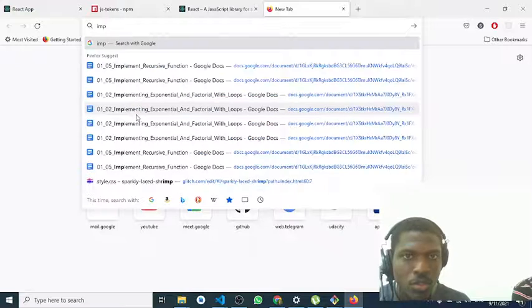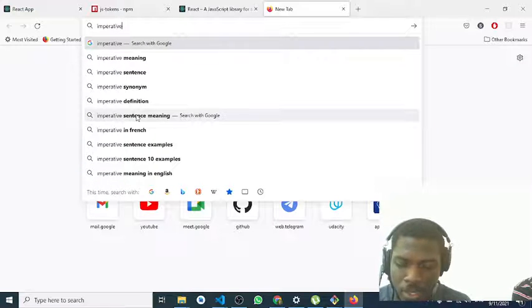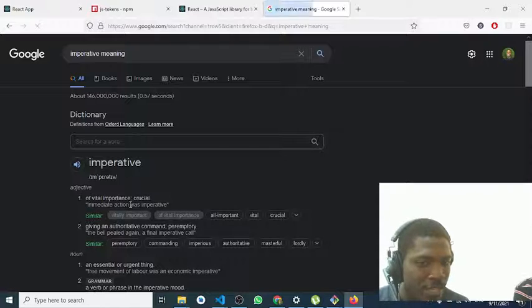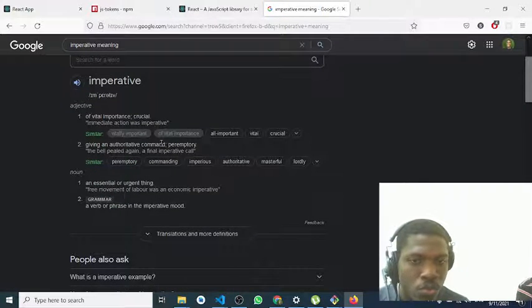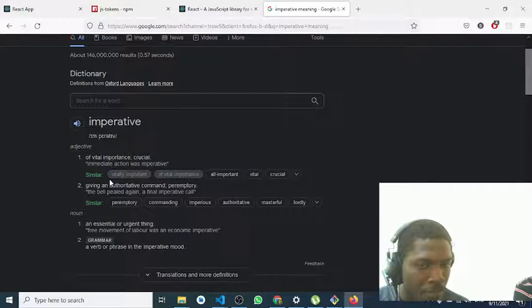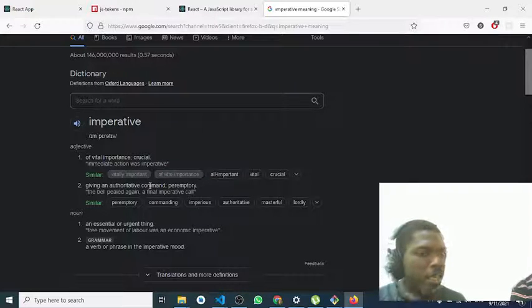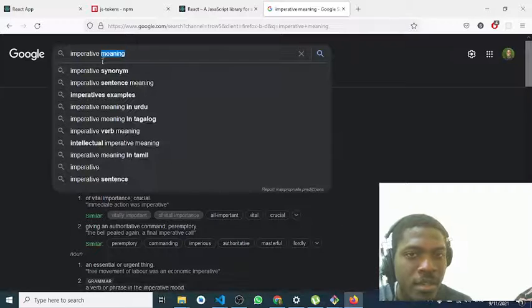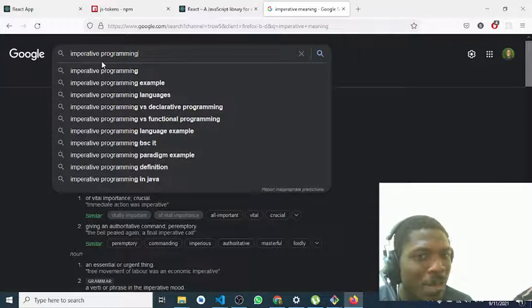So I want you to see something. Imperative, right? Let's look at the meaning. The opposite of declarative is what? Imperative here is implying something that is important, right? But in programming terms, imperative programming means you are doing something manually.